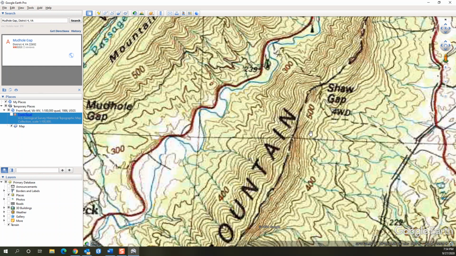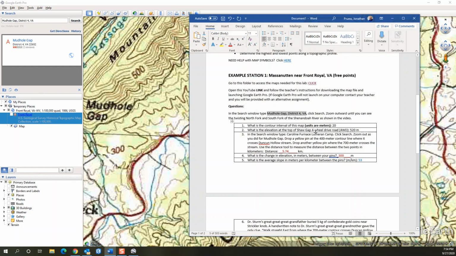So it's like getting $20 bills from the ATM. 5 20s and 100. Okay, so this contour interval, how much difference in elevation there is between each line, is 20. So we go to the document. I've already typed it in here to save time. It's the 20, and it's 20 meters. It's not feet. If I said feet, I was incorrect. This map has measurements in meters.